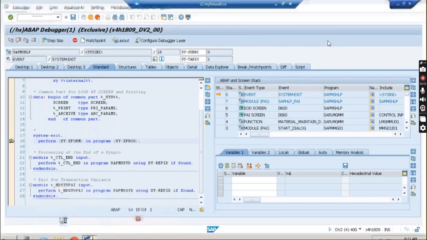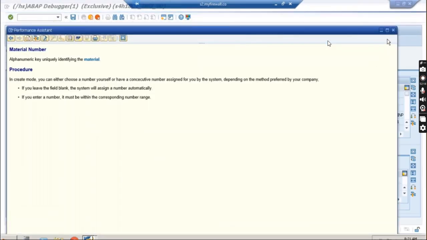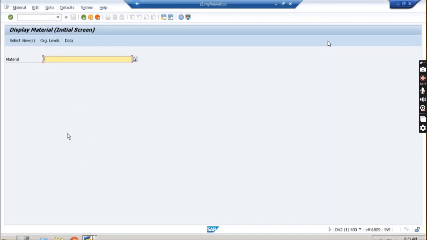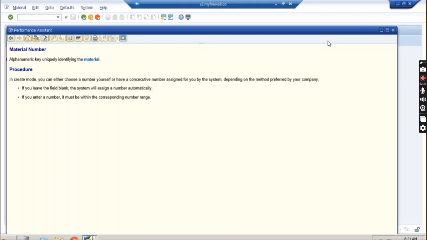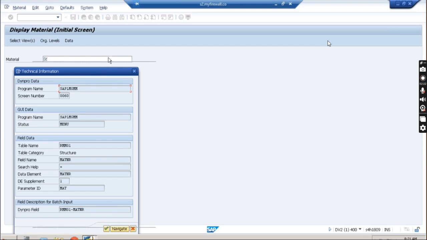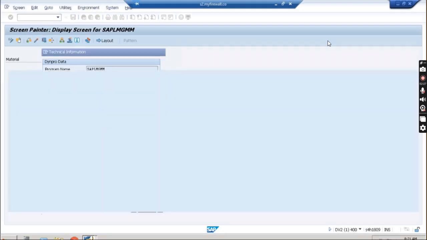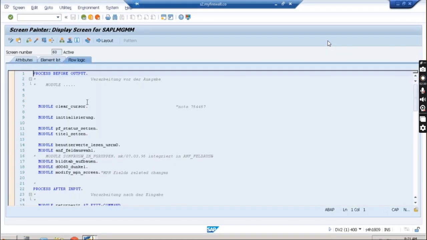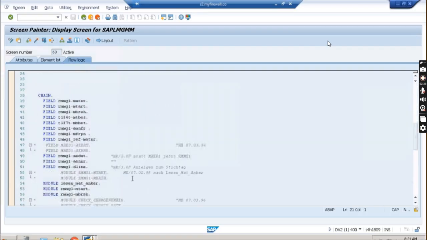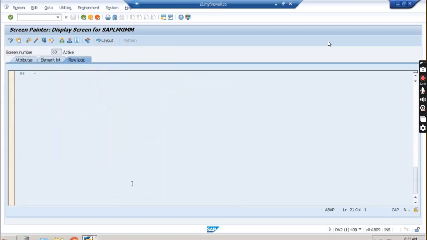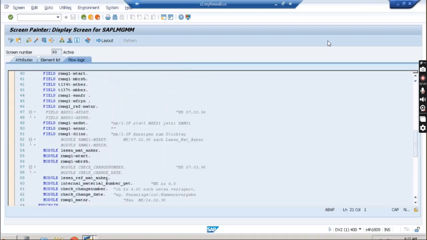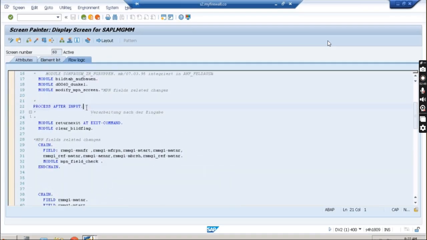Suppose you have to find where they have written the code. What you do is press F1, go to the technical settings and get the screen number. This is a screen number, right? Double click over here and go to the POH of this screen. Here this is the PBO, here the PAI, and we are going to look into the POH, process on help request. Here there is no process on help request. Okay, then how is it coming?